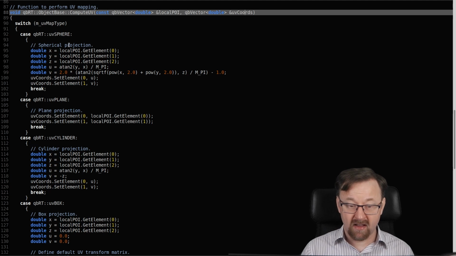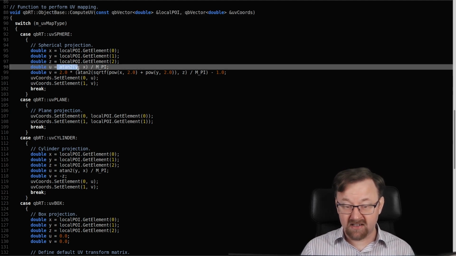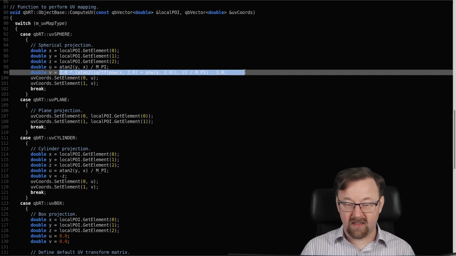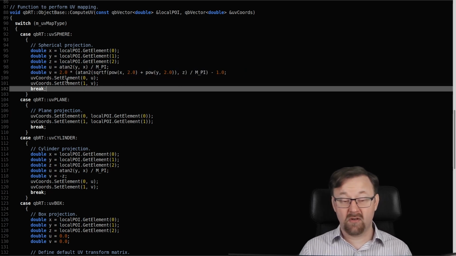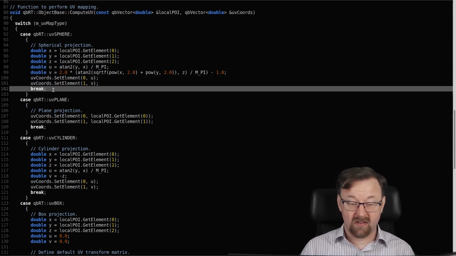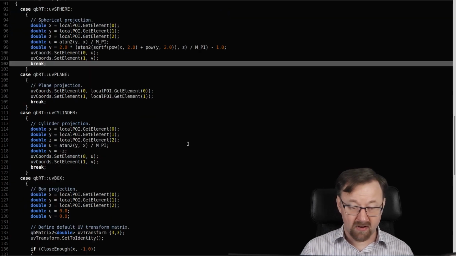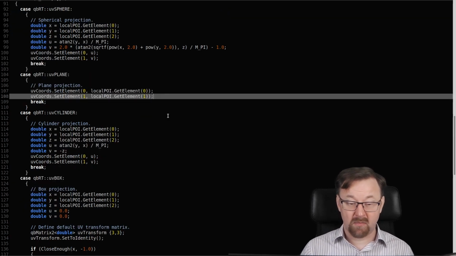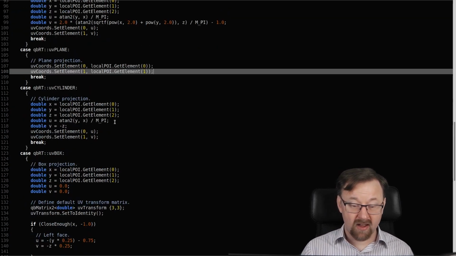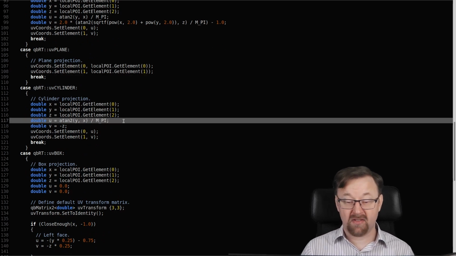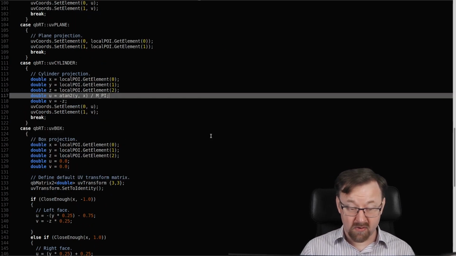So for UV sphere, we extract our x, y, and z. This is the local coordinates, just from local POI, and then we do the calculation using atan2 and that for u and v exactly as we saw, and then we modify UV chords and then we finish. Okay, very straightforward. UV plane, even easier. We simply keep those as they are. Okay, cylinder, again, using the maths that we just saw, so that's really straightforward, exactly the same thing.